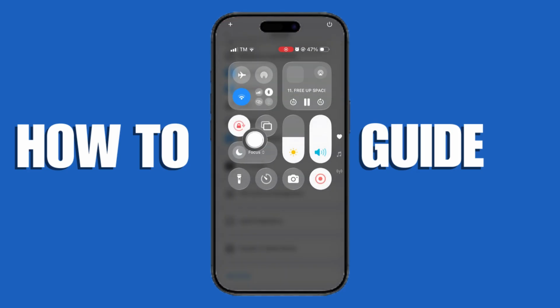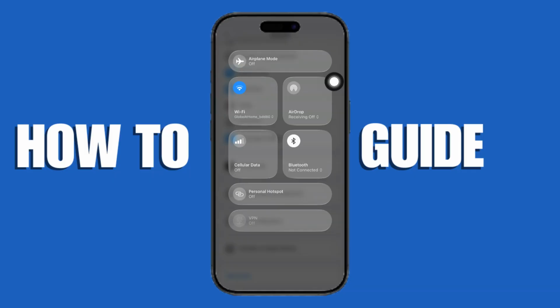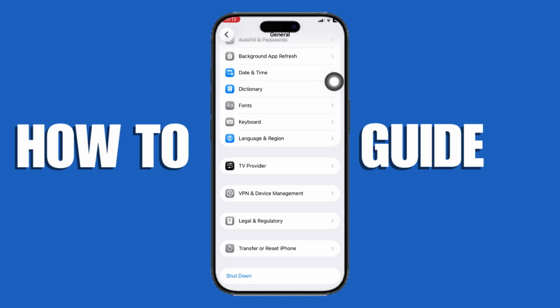Keeping your storage organized not only frees up space but can also improve your iPhone's overall performance.